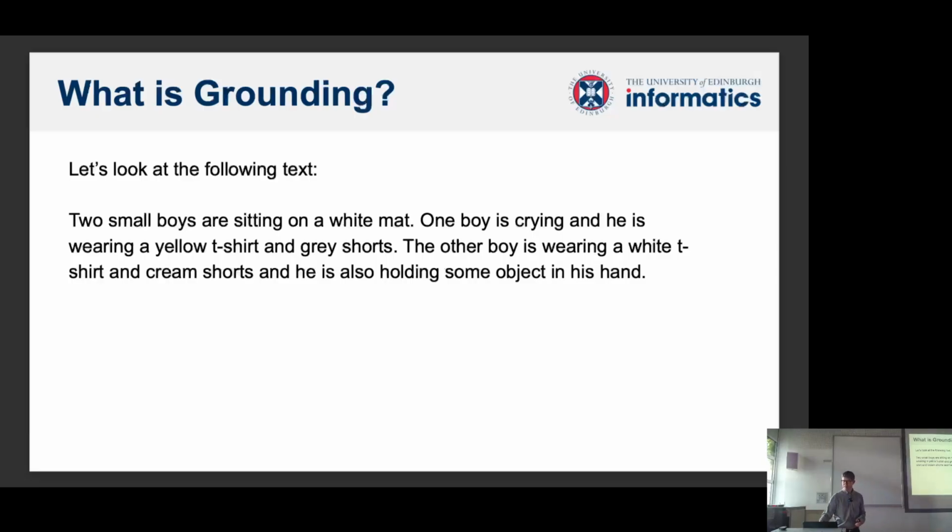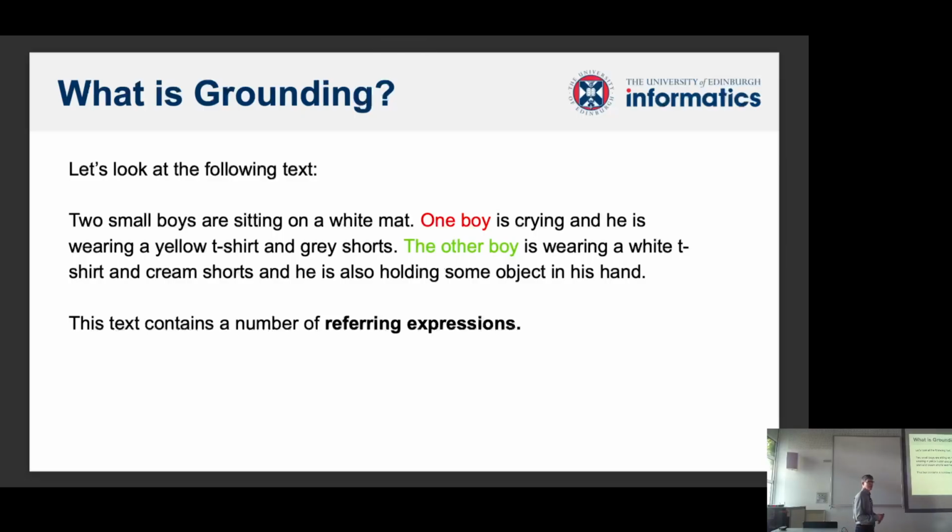So what we can see here is that there's quite a lot of referring expressions. I've picked out two, one boy and the other boy. So we're establishing reference to two boys. There's other stuff. There's the shorts that they're wearing. There is an object in his hand, and so on. Here, let's focus on person reference, and you'll see in a moment why. So there's these two boys. These are references to persons.